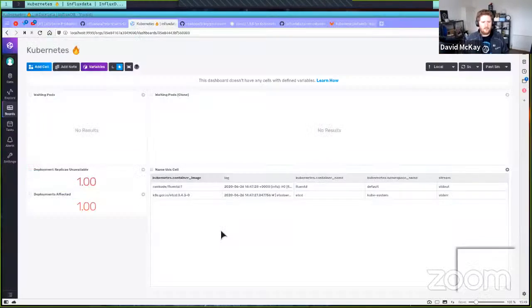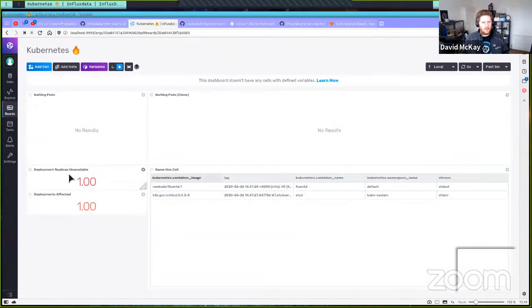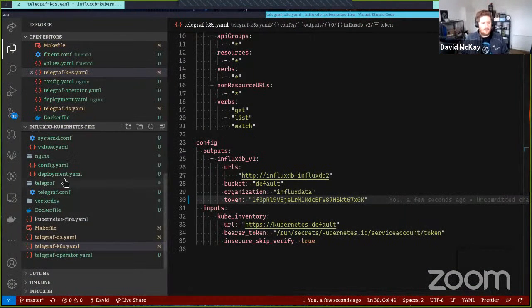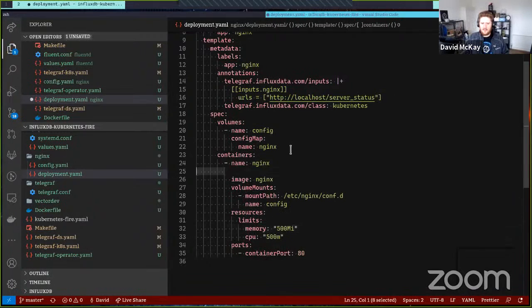Why do I not have metrics? Oh, there we go. Let's just do a big refresh in case it's just an anomaly. So I've got my deployment replicas unavailable 1, which affects 1 deployment. I don't have any waiting pods because it can't schedule them yet. Okay, so let's change the failure domain. And let's pop this down to be 500 MI. We want the pod to fail. So I'm going to inject a really crappy command because that's how I do things.